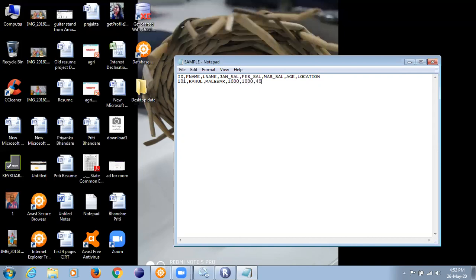1000, 4000, 20. I think in the first column the comma is missing, or maybe it is there, in the first data row. So I have saved this.